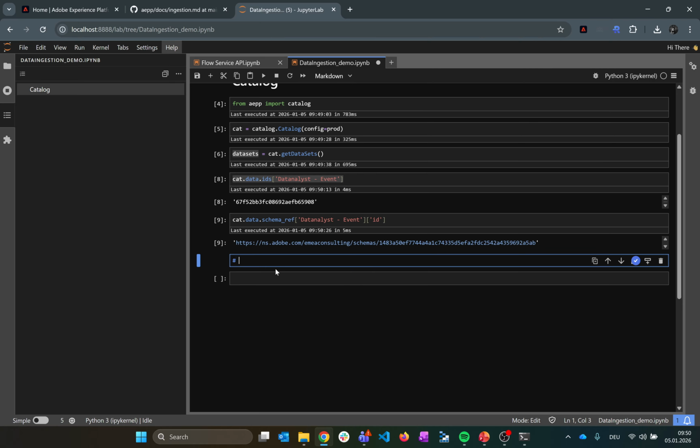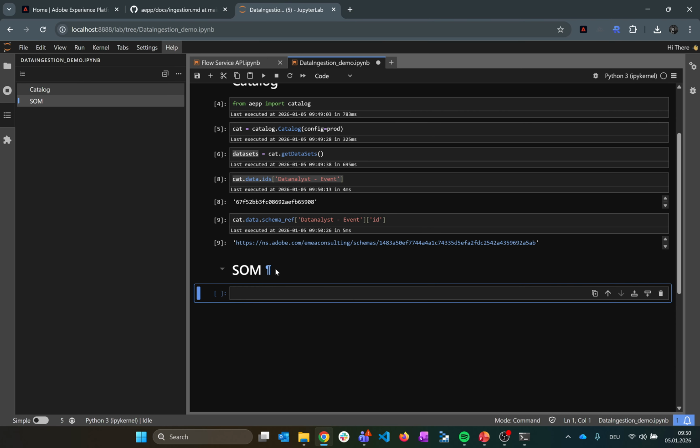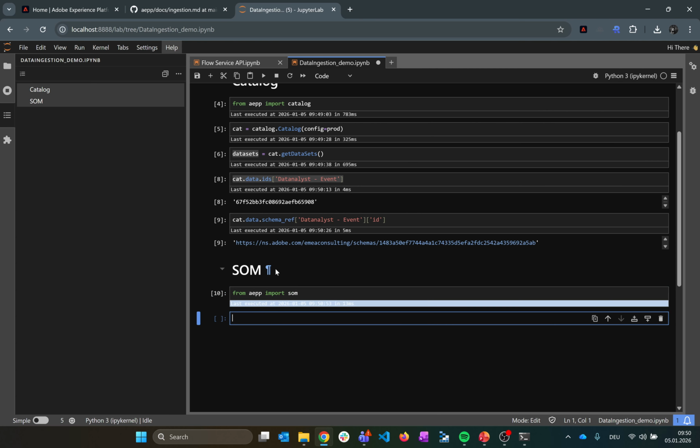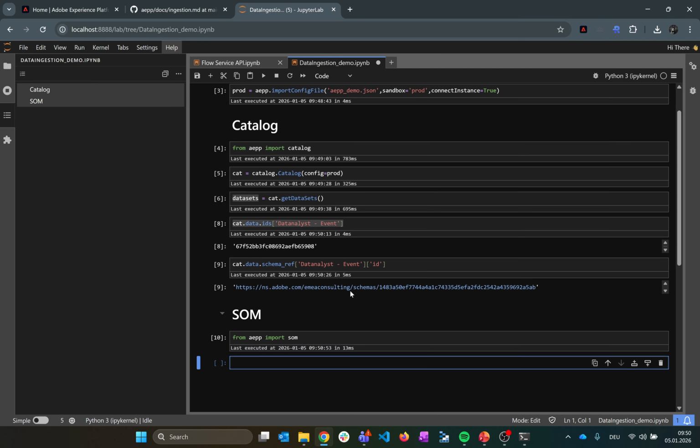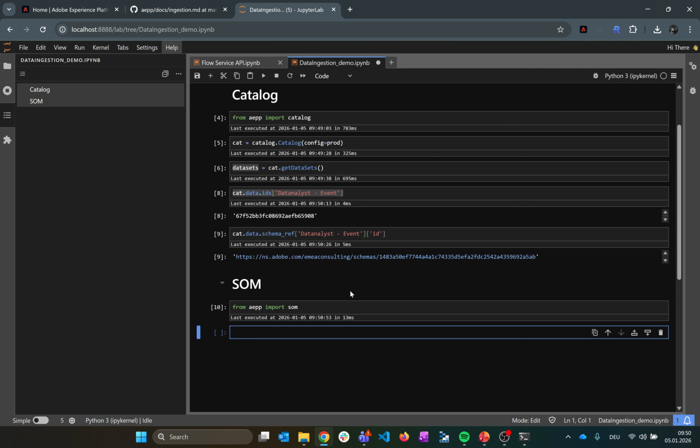So that's interesting. I'm going to now use the SOM. I did a video on the simplified object manager, so you can watch this video. You will see the usage of this right now, as I'm going to do a new payload using the SOM, and it makes my life way easier.